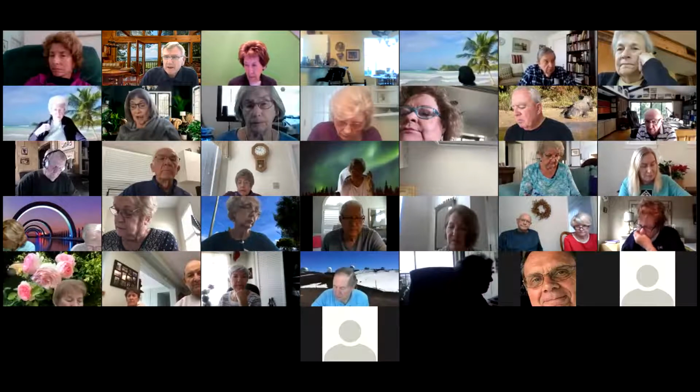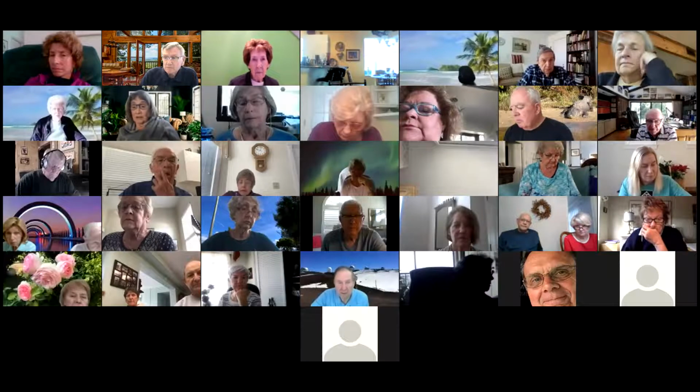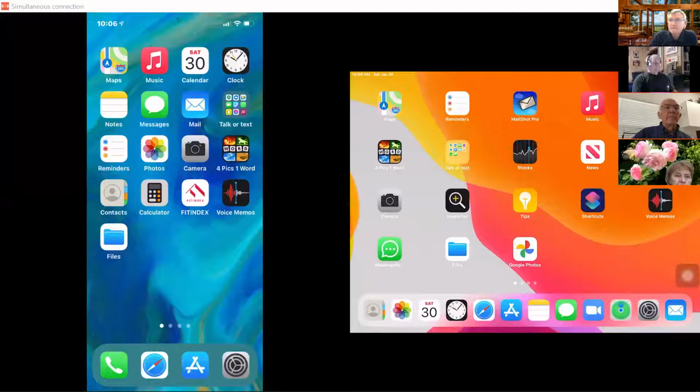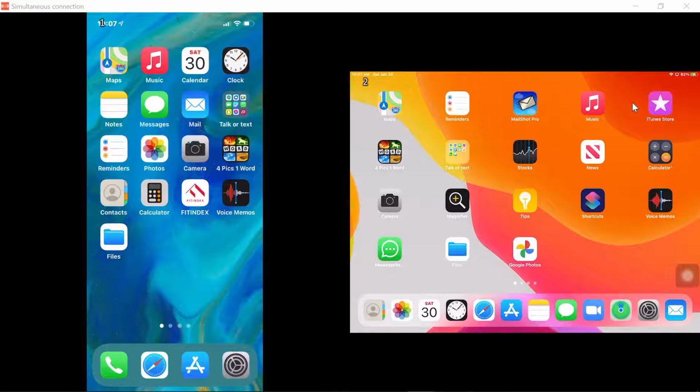So I'm going to switch screens now. Okay, and hopefully you see the full screen now. Yes, seeing mine? Yes. Okay, yes. iPad on the right, iPhone on the left. Yes. And there's the Files app. I've put it there. And unless you've deleted it, you should have it on your devices as well.